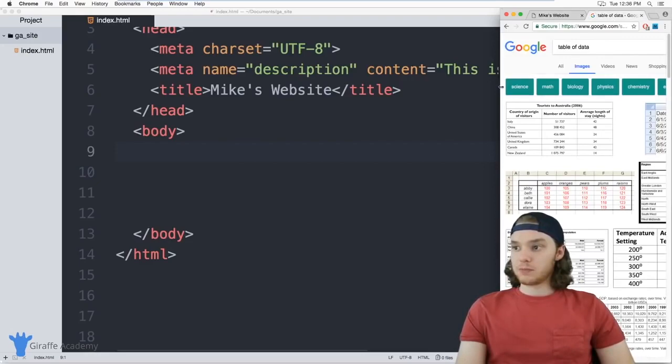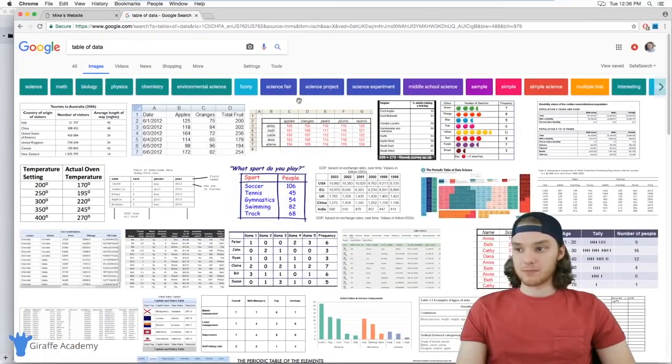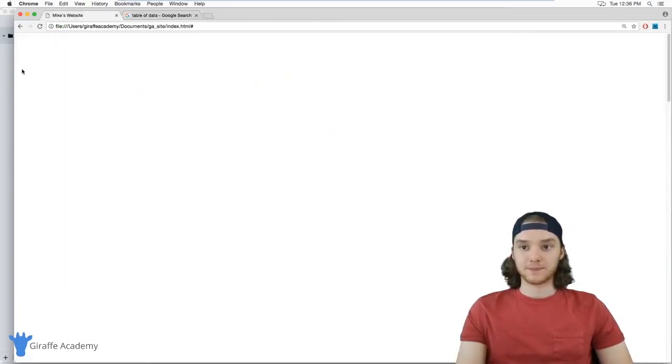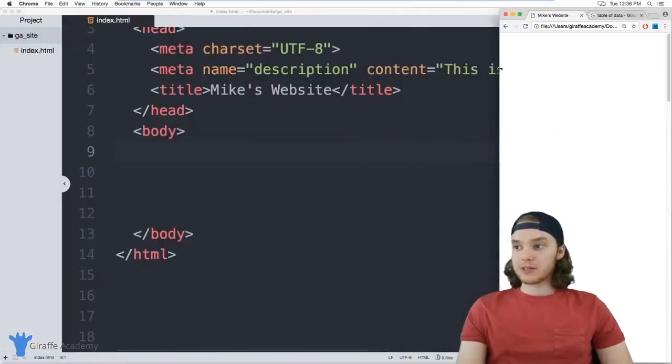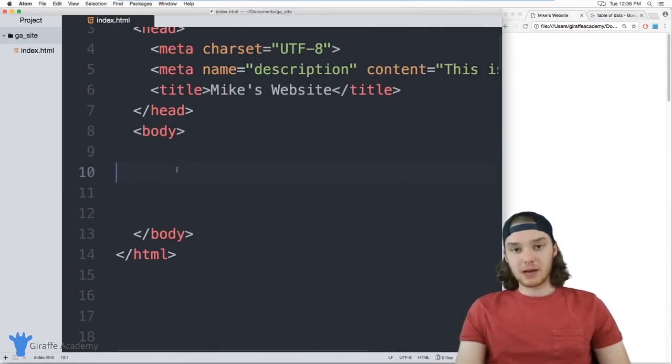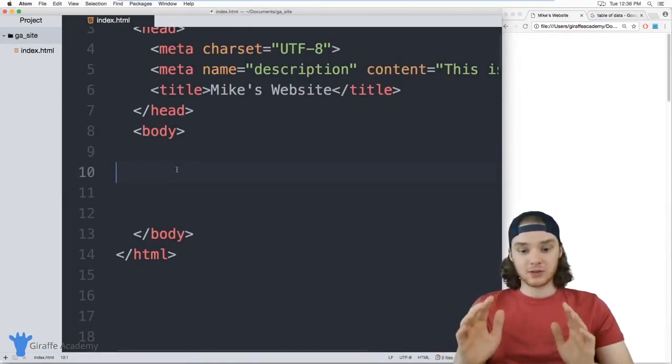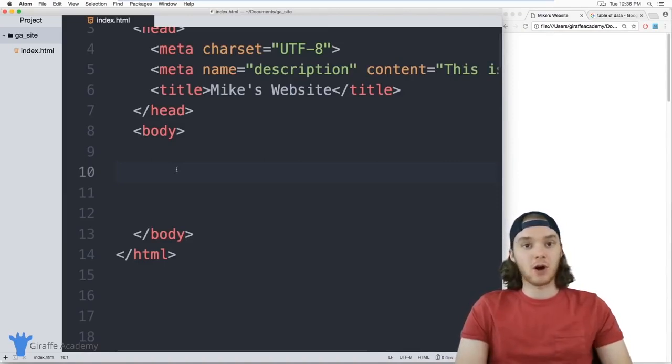Over here, I just pulled up some images of a bunch of different tables, and these are just examples of the kind of things that we can create when we create our tables in HTML. So you can lay out information in this table format. So the way we create a table is by using the HTML table tag. And this is kind of a complex tag, so you want to make sure that you pay attention to all of the components that go into a table.